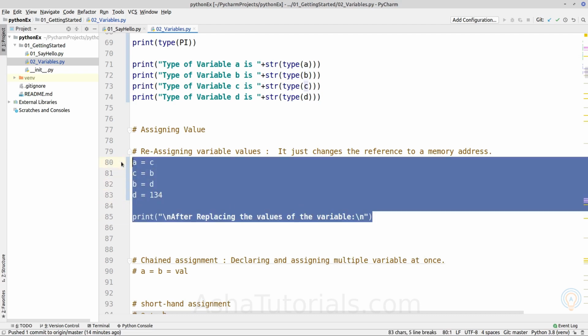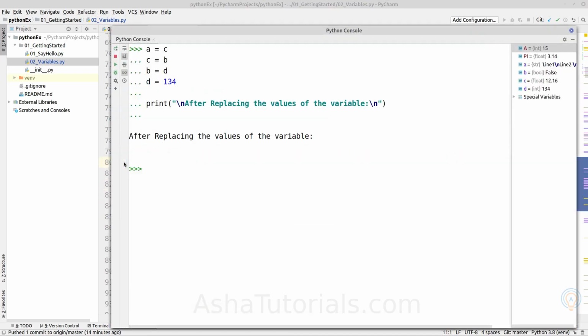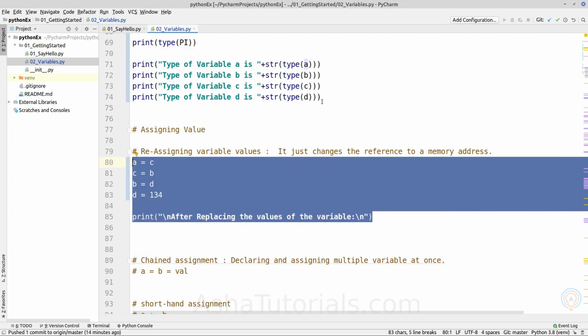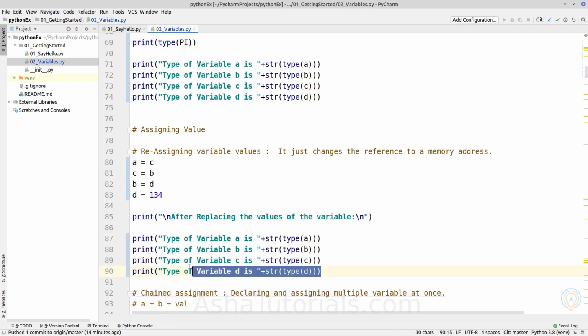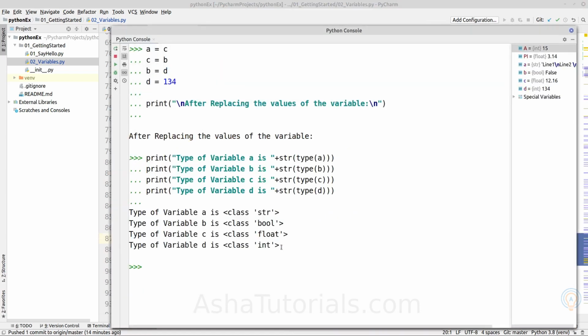If we execute it, and after executing it, if we check the type of object it is pointing to, it changes. As we saw earlier, a was pointing to the int object, now it is pointing to a string object. So we have changed the reference of a variable which was declared initially with a different type.